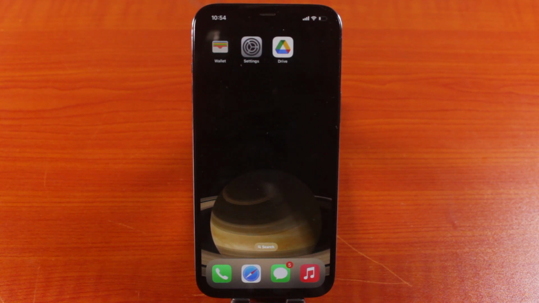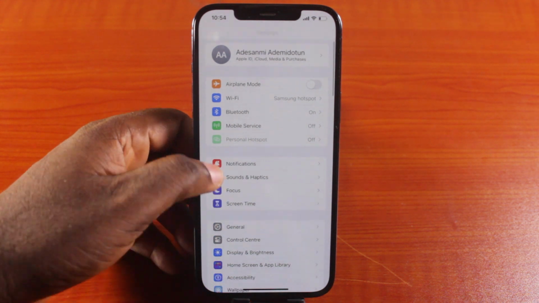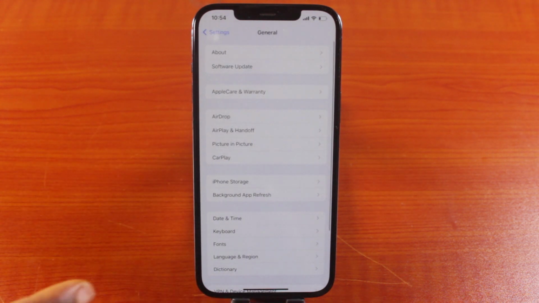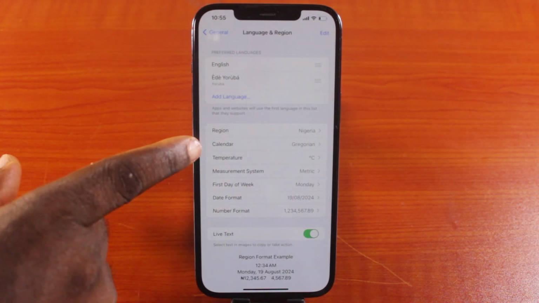So to change calendar on your iPhone, you need to go to your iPhone settings. So whether you're using iPhone with a Face ID or iPhone with a Touch ID, the process is similar. So once on the settings page, scroll down and click on General. Under General, you want to scroll down and click on Language and Region. Select that. Then click on Calendar here.